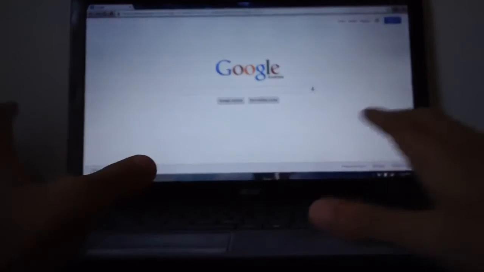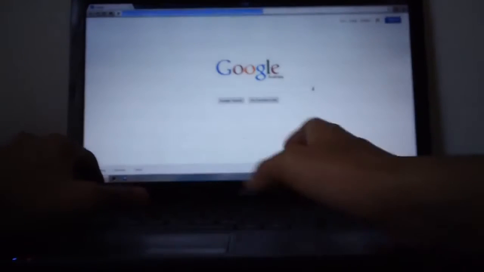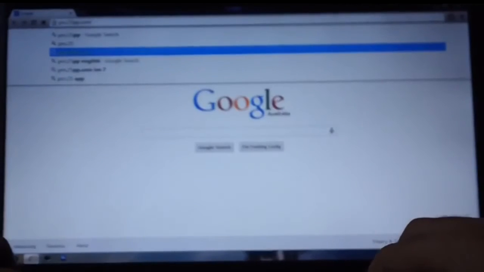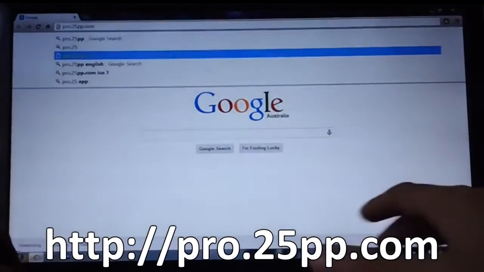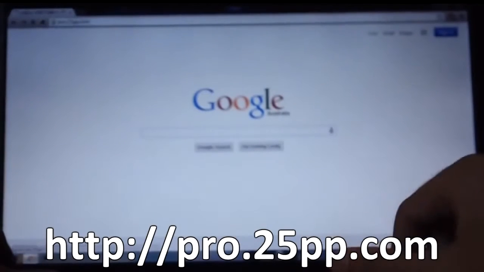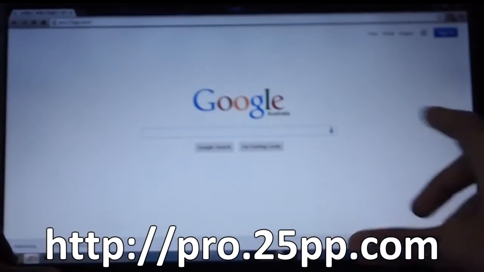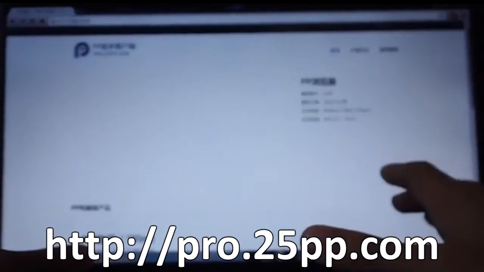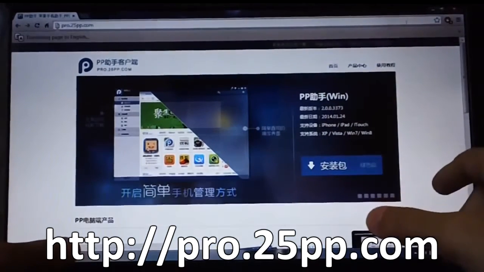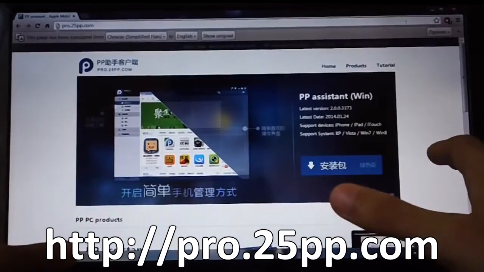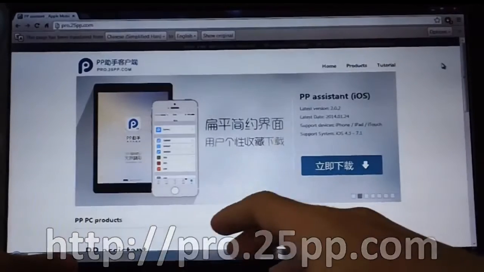Once you're on your computer, all you have to do is go to this website. It is pro.25pp.com. Links will be down below in the description as well as on the screen right now, so don't worry about it. Just go to the website, and if you have Google Chrome installed, it will translate the foreign language to English, which is really great. I'm going to be using it for this video to make things easier, and if you do too, it's going to be quite easy for you.